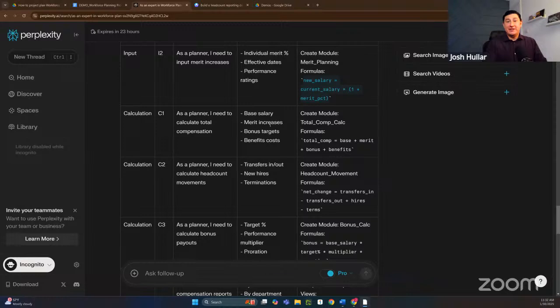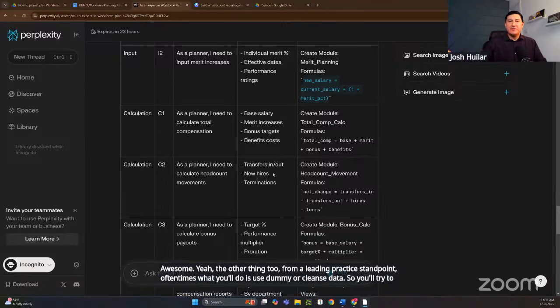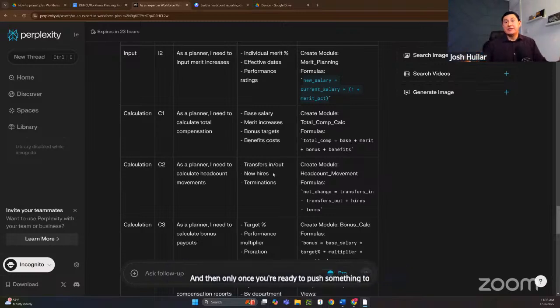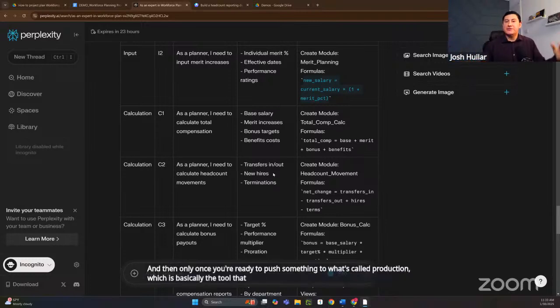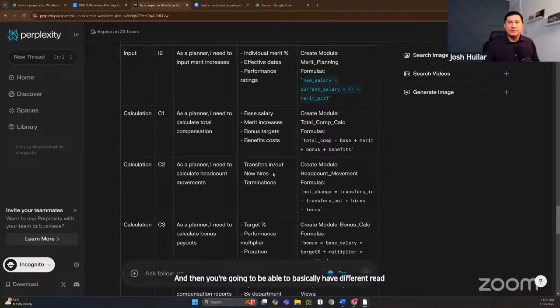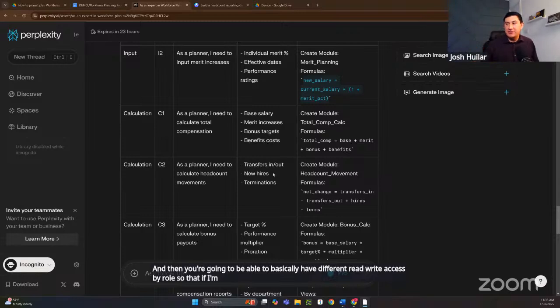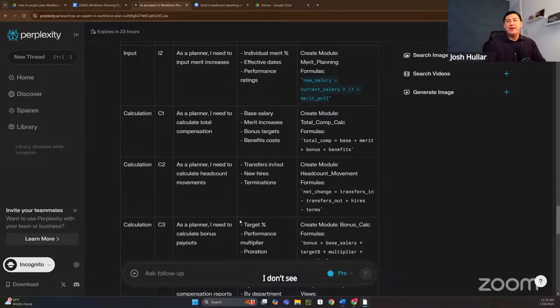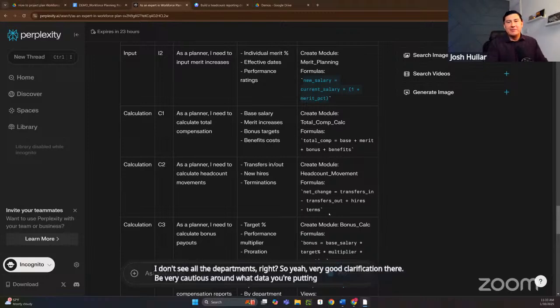Awesome. The other thing too, from a leading practice standpoint, is that oftentimes you'll use dummy or cleansed data. You'll try to take out all the personally identifiable information when you're doing this development. Only once you're ready to push something to what's called production, which is the tool that's live that people are actually going to use, will you use the real data. But again, that's going to be within an ecosystem that's already been vetted by your company. And then you can have different read/write access by role, so that if I'm only able to see certain departments, I don't see all the departments, right? Yeah, very good clarification there. Be very cautious around what data you're putting into any of these AI models.